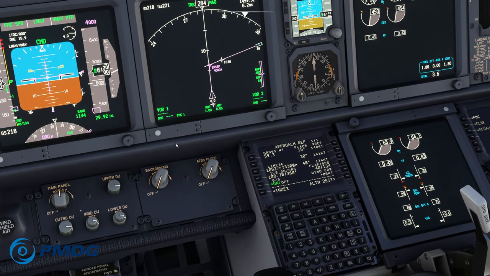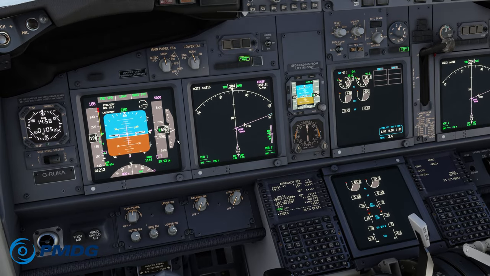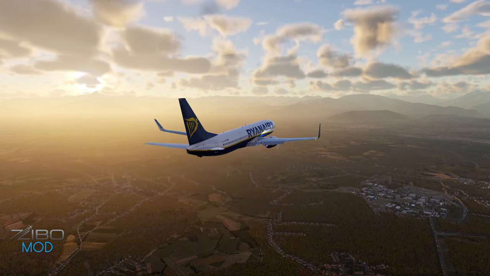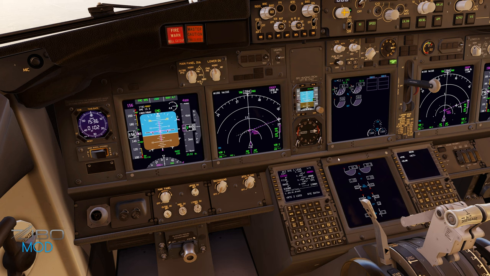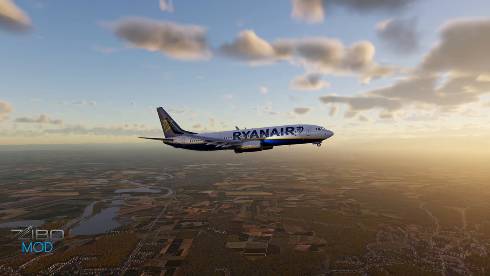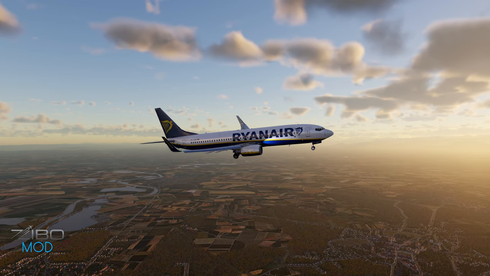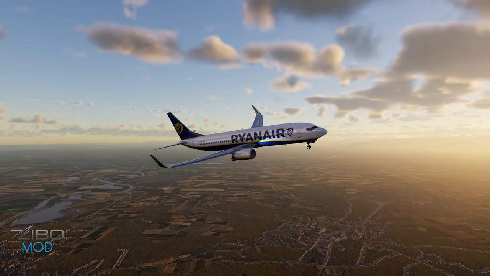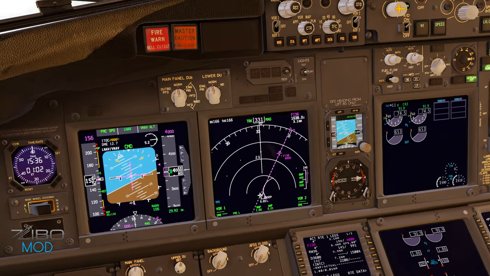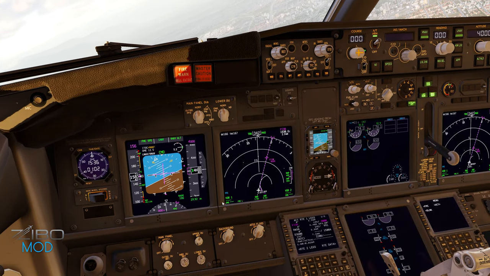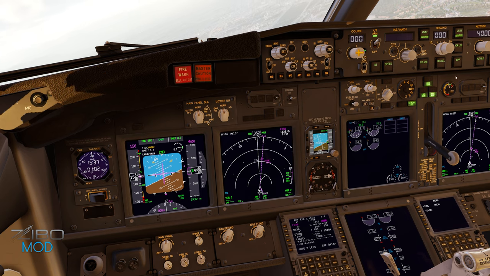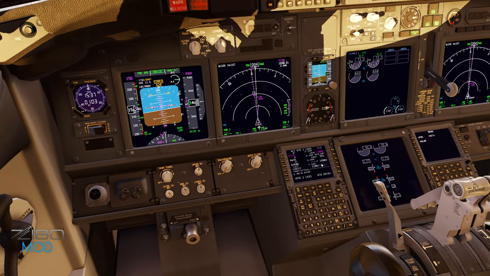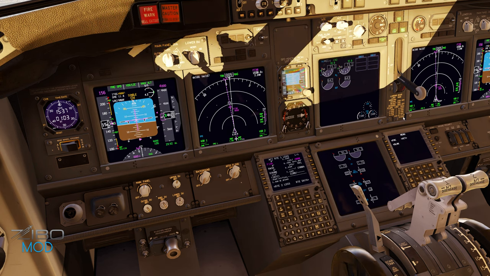Init ref 148, flaps 15. And let's lower our landing gear. Then at FI, we should capture the glide slope, but it's coming down already. Oopsie daisy. Let's go to approach mode. And then let's go to, what can we go for? We can go flaps full.